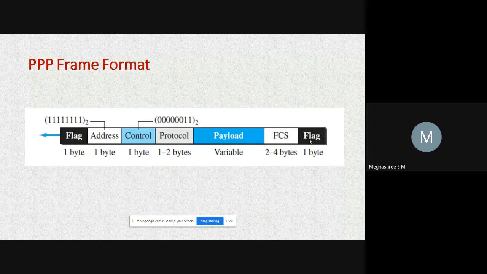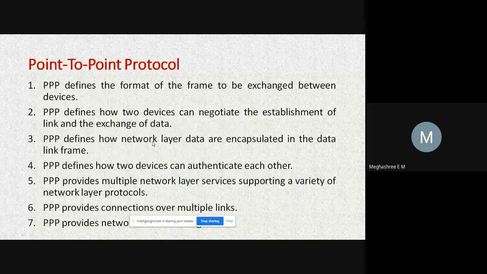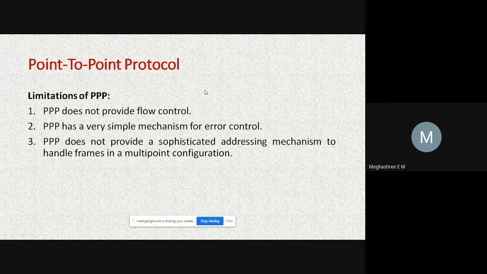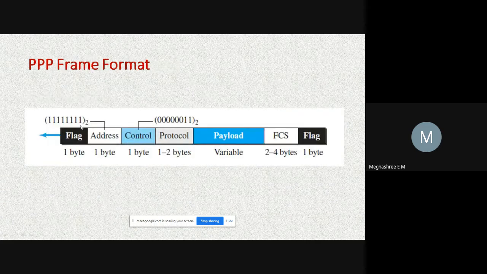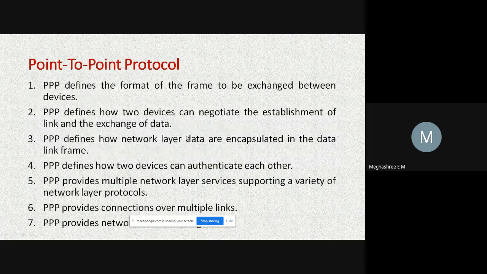Okay, in the exam if they ask you to explain PPP, you must first write this frame and explain each field of this frame. This is all about the PPP frame format. And let's see what the features of this protocol are. The first one, as I said, is that it defines the format of the frame, like the frame needs to be created in this format. That is the first feature.